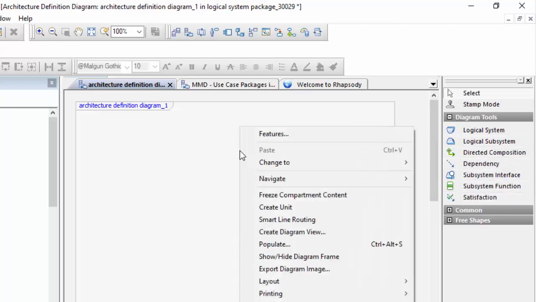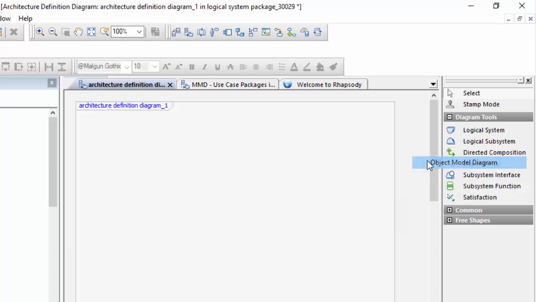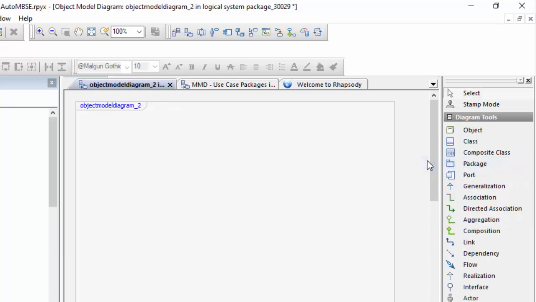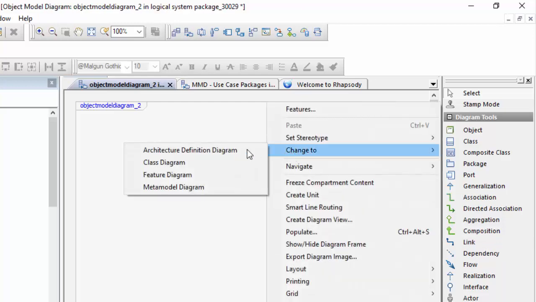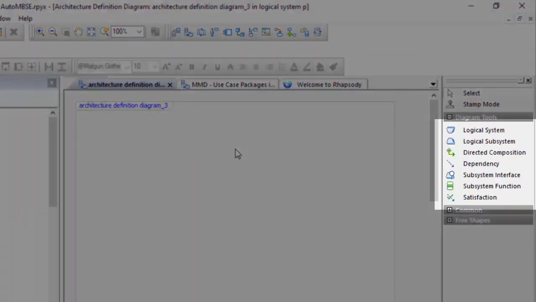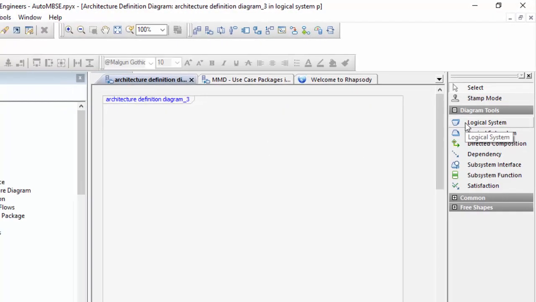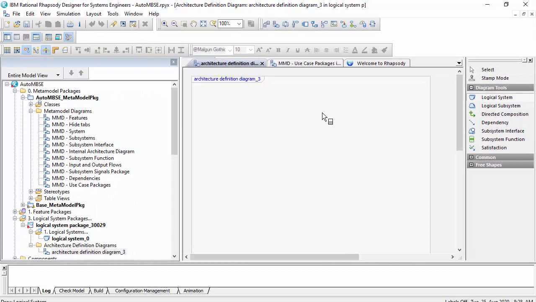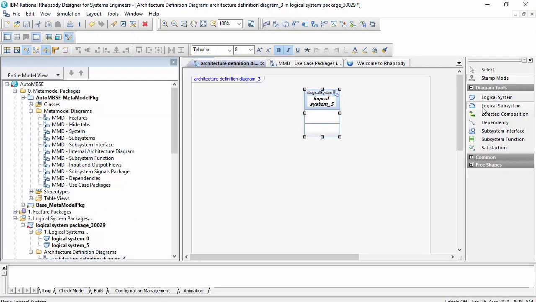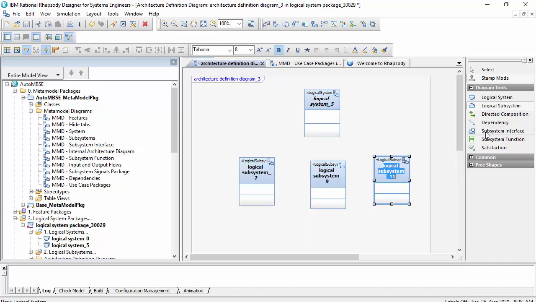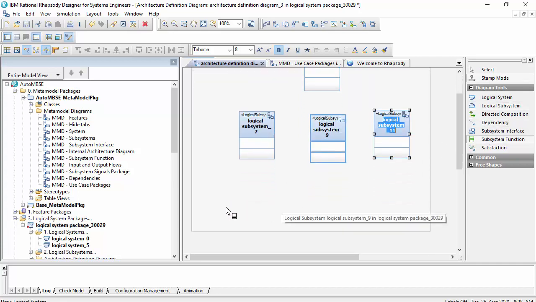Let me quickly change this diagram back to the standard object model diagram type. Here you can see that it has options such as objects, classes, associations, and links. By applying the new term stereotype, however, we can specialize and simplify the available palette of tools. I've essentially created my own domain-specific block definition diagram type, albeit that I've added further classifiers such as logical systems, logical subsystems, and subsystem functions.